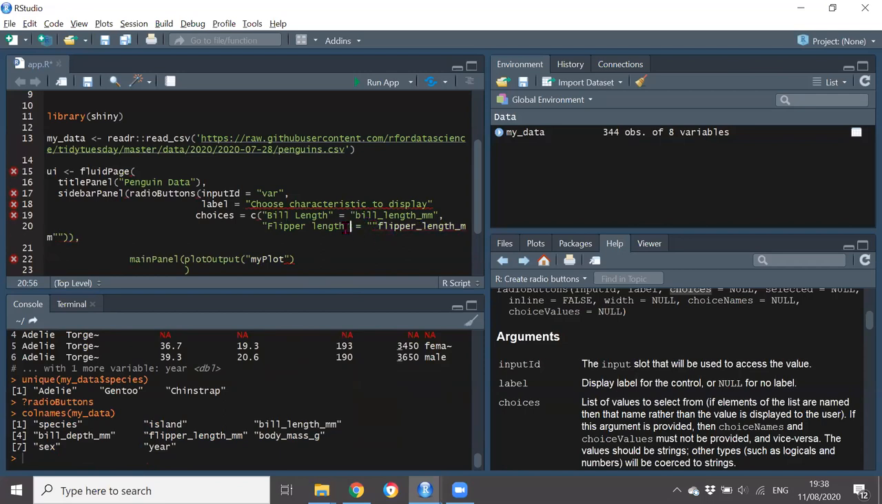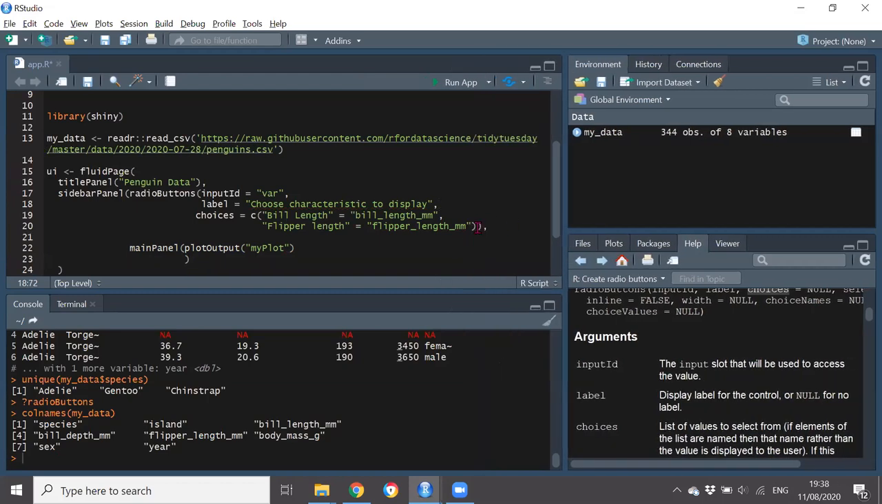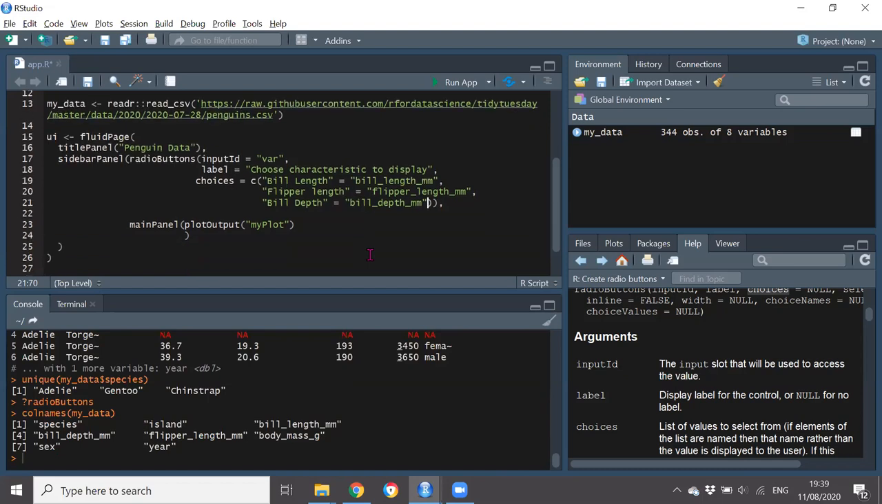And now I'm missing one of these. Okay. Now it's complaining because I need a comma here. And okay, let's do one more. For example, and now let's see what happens if I really see my radio buttons or not.